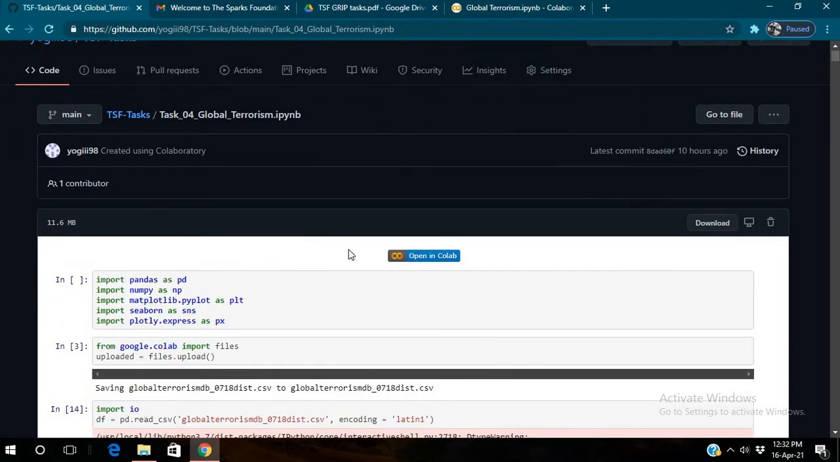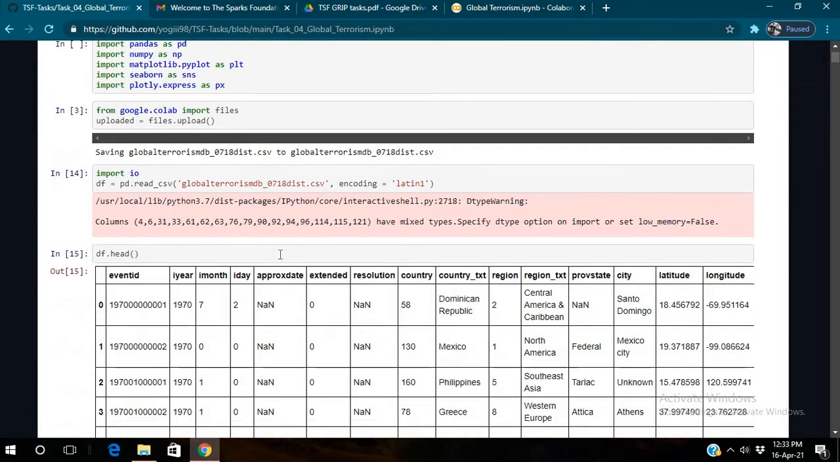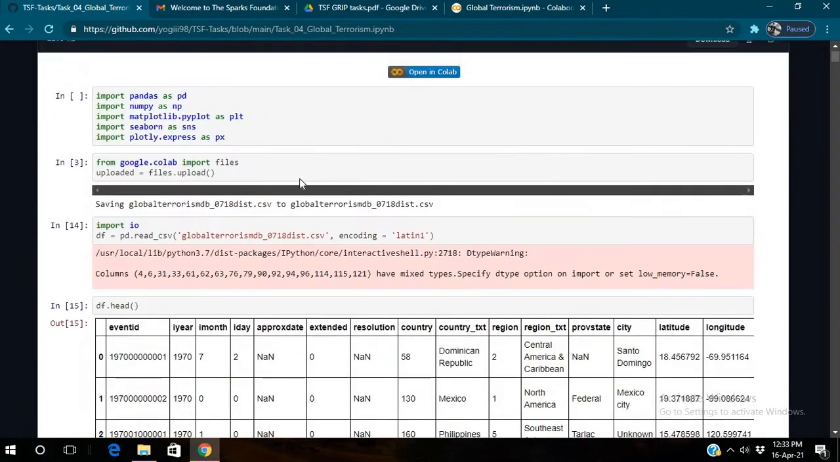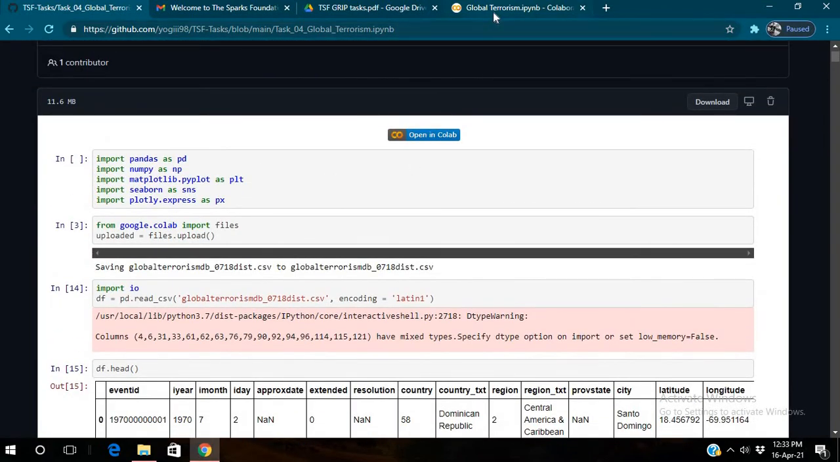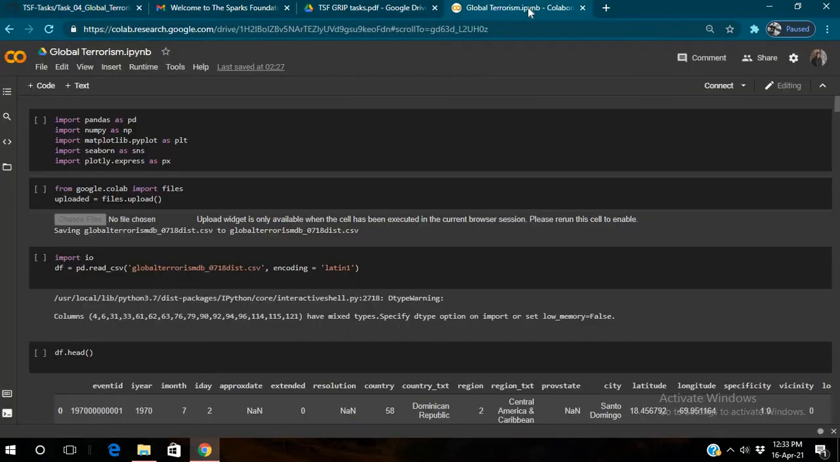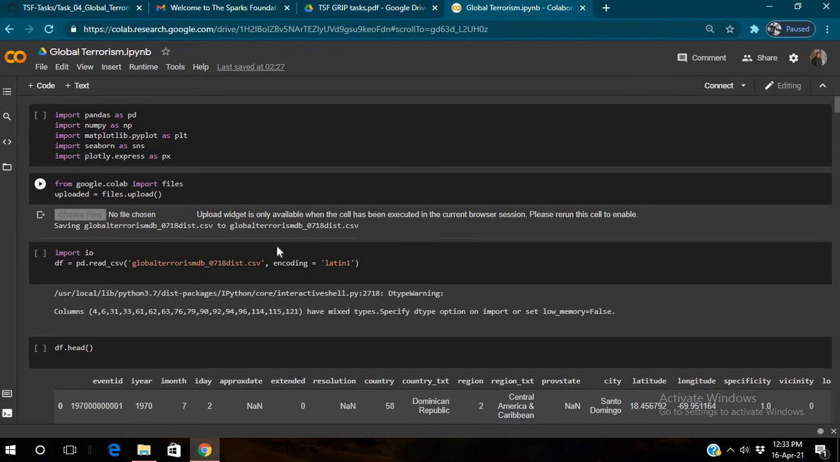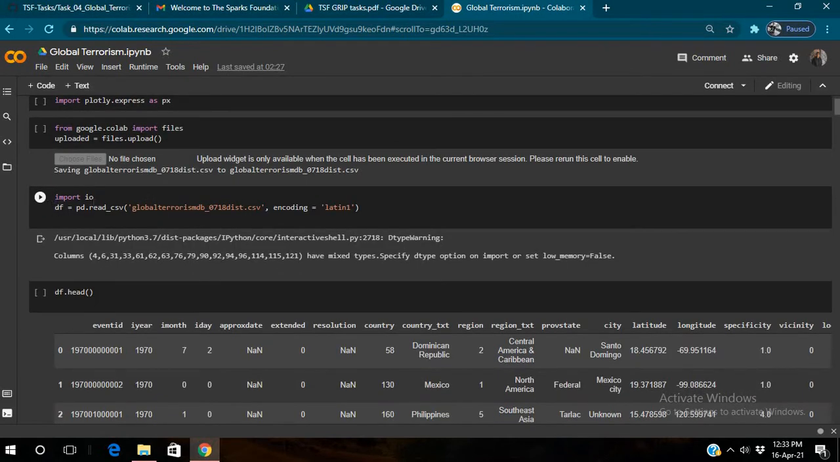I'll go to the GitHub. These are the codes that we can see, but I'm going to do this on Google Colab itself, right? And we are using import io, because once you have uploaded the data, you need not upload the data again, so you use this code, import io.